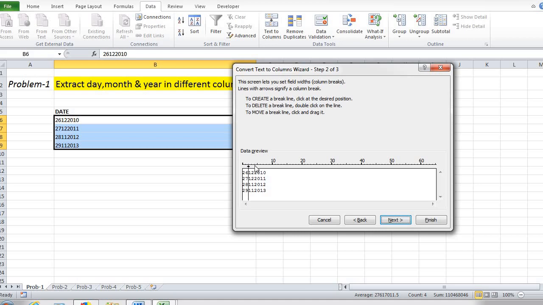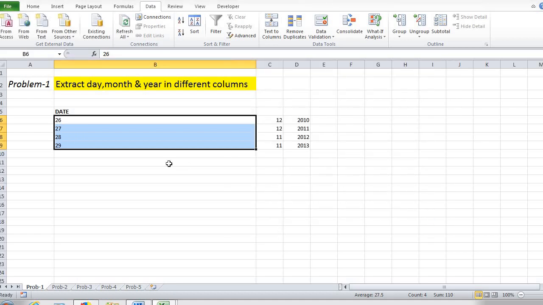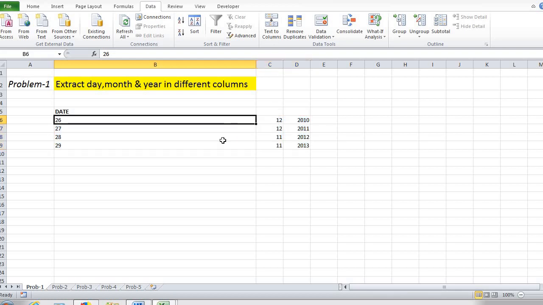First we'll add a break line after the day, and then we'll add a break line after the month, and then click on Next. I want the format as General, so I'll click on Finish. Now you can see that the data has been split. We have the day in one column, the month in column C, and the year in column D. That's how you extract the day, month and year into different columns using Text to Columns.